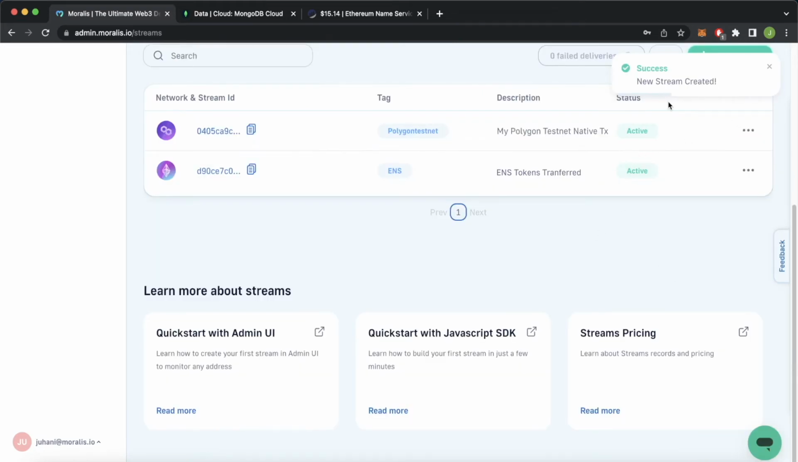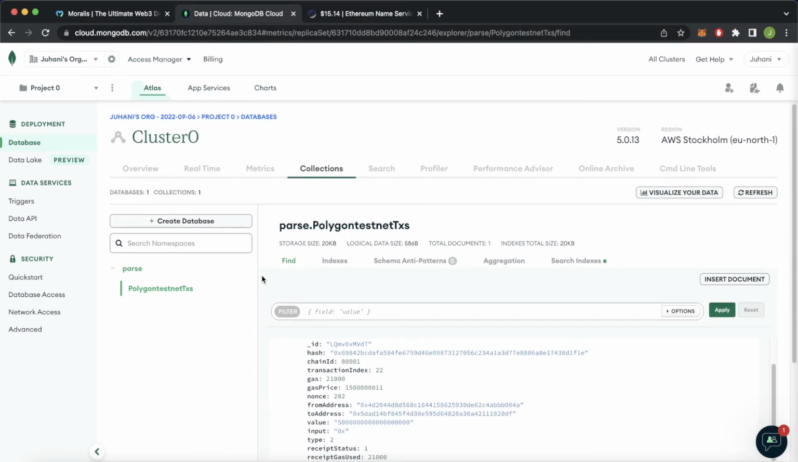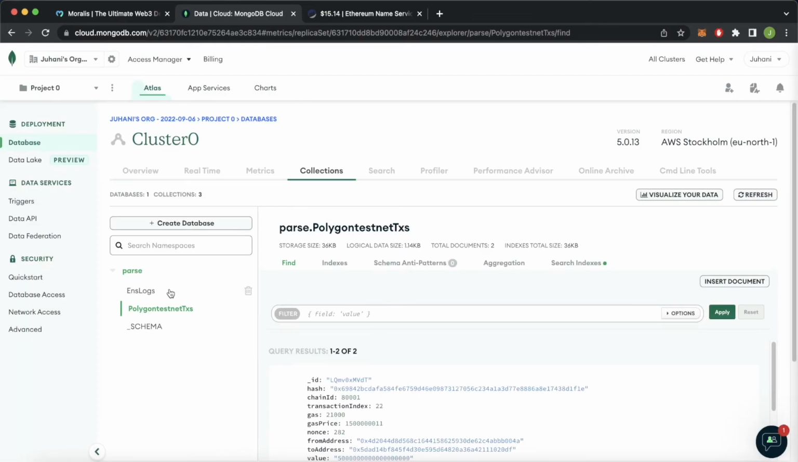Now that new stream was created, and all we have to do is jump over to our Mongo database and wait for anyone on the Ethereum network to transfer their ENS ERC-20s, and we can check that out over here in our Mongo database. So if I wait a little bit and I refresh, and look at this, already we have ENS logs. So again, this is our tag ENS we set on the Moralis side, and it's appended by logs because we're looking at the contract logs.